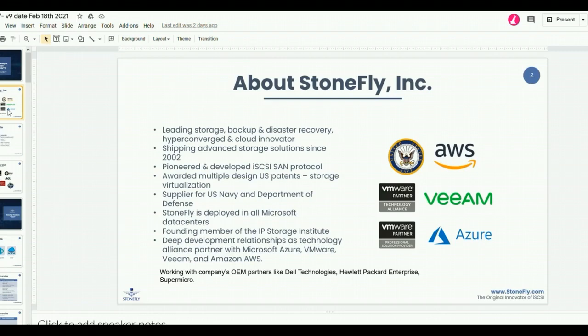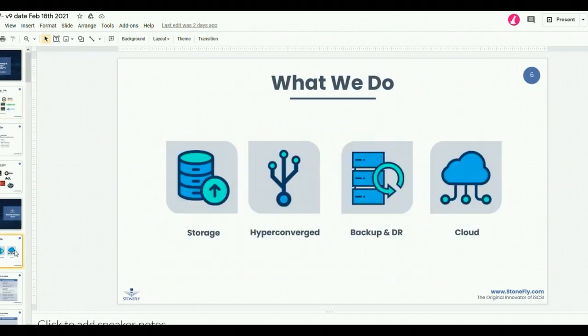StoneFly started about 20 years ago, focused on a storage product, and we pioneered the iSCSI protocol. If you go to iSCSI.com, you can see StoneFly. Since then, we have been producing products in storage, hyperconverged appliances, backup and disaster recovery, and cloud. In backup and disaster recovery, we have a physical appliance, a virtual appliance, and a cloud appliance.